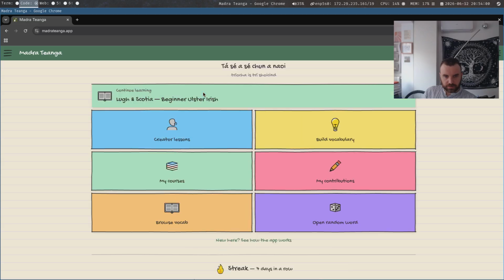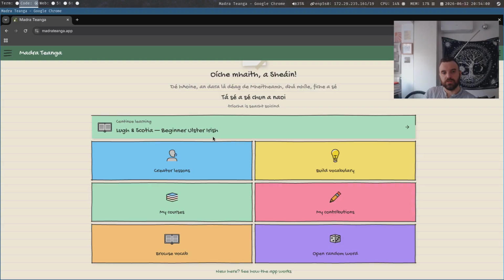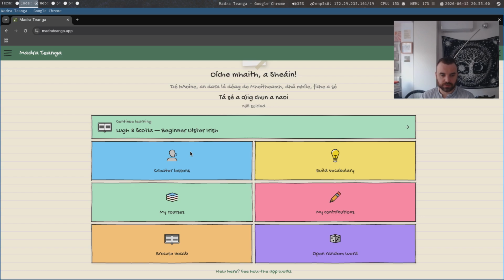Let's keep going down. This is your quick overview of the features. You can go and do the course, which I'll show in a bit. You can create lessons. That's the big difference between this app and Duolingo: creating content and lessons is as much a part of learning as just consuming courses. And research shows that teaching is one of the best ways to learn.